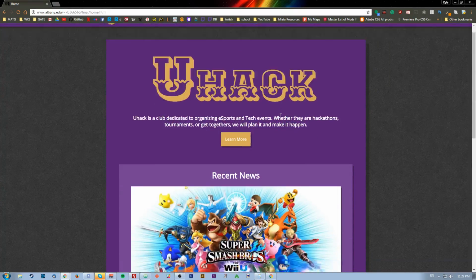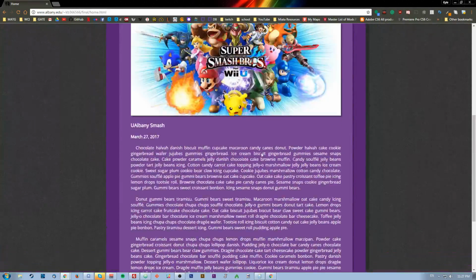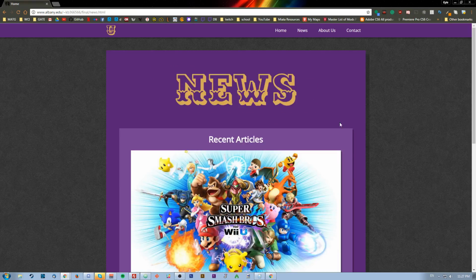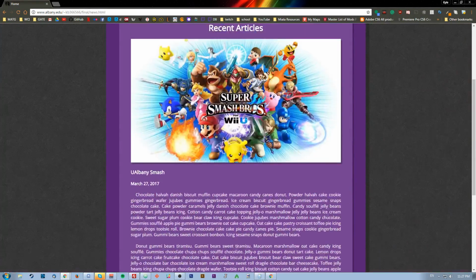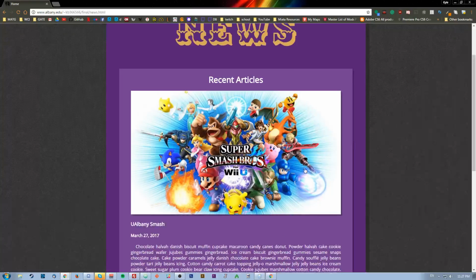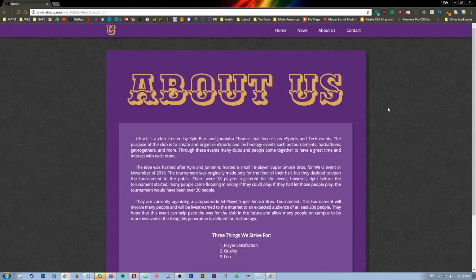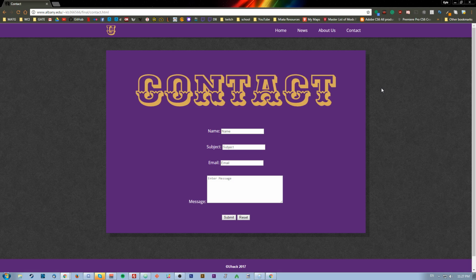The home page is just a header with the learn more button and the most recent article. The news page is pretty much the same thing, just it'll have the option to have more articles on it. The About Us page is similar, just a title and information on what it is. And then the contact page is the most complex, with the form on it. It uses the CGI form that was provided by Professor Gervais.